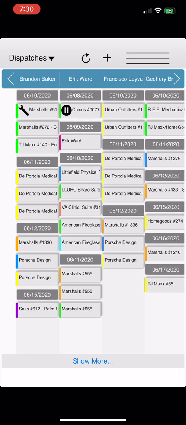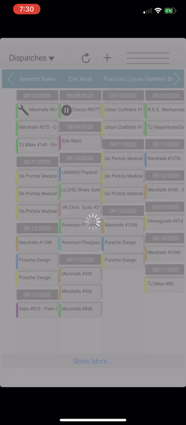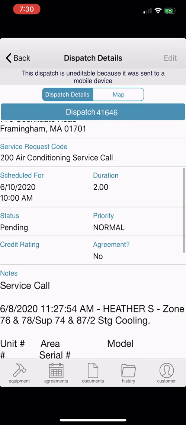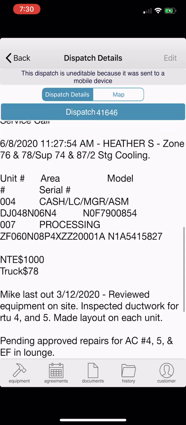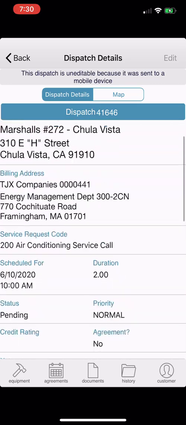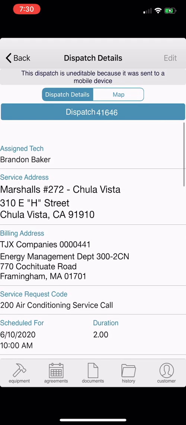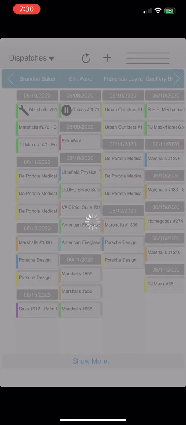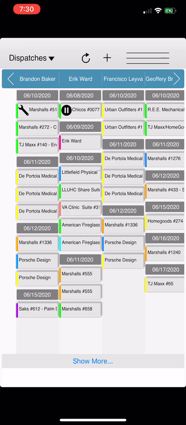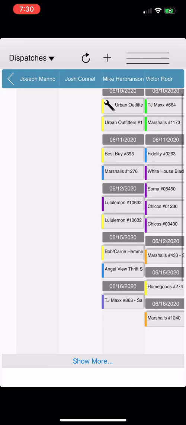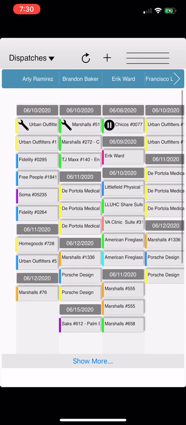You can go into each dispatch and open it up, and you can pretty much see anything that you can on the mobile. This is the full dispatch of what the guy sees. You see the equipment, the documents, the history, pretty much anything. And yeah, fairly simple. Creating a new dispatch, we can do that real quick.